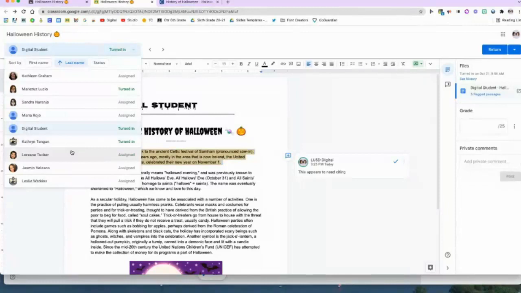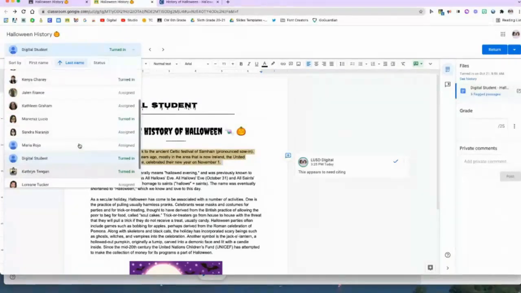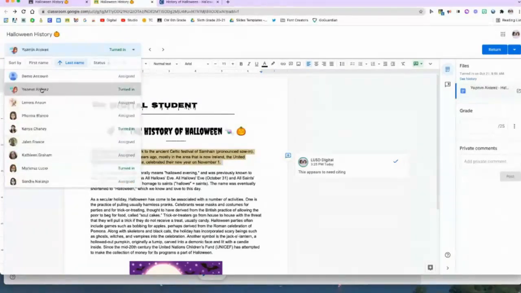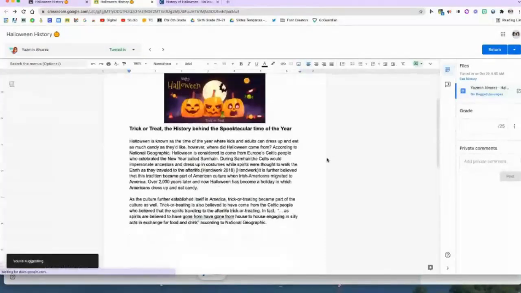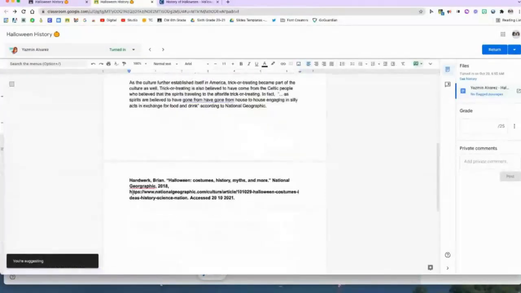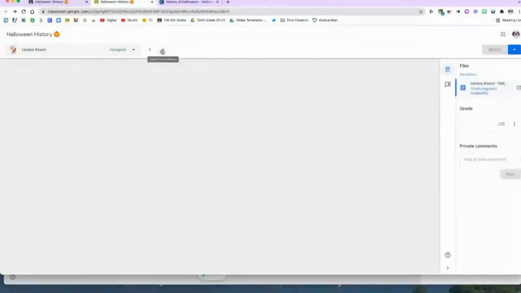Now, I know one of my students who turned this in did not plagiarize. So there's no flag passages on this student. And here's why. This student cited their work. So their student work is cited, so there's no flag passages. And you can move through your students.